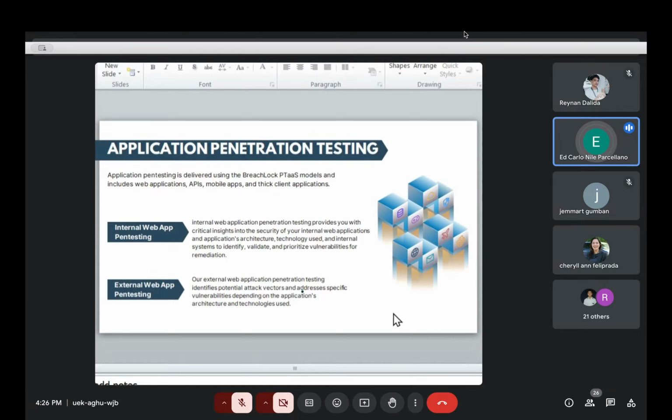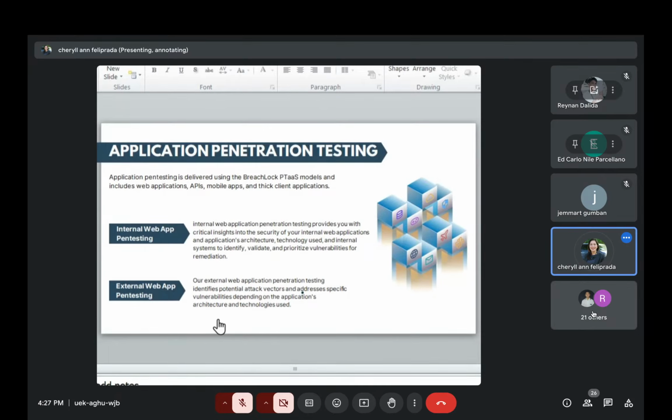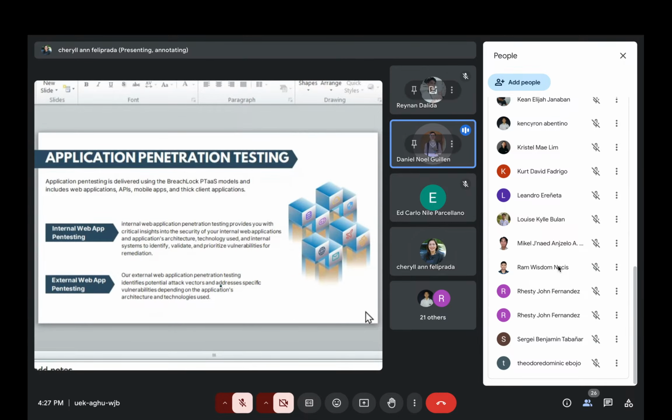External web app pen testing. Our external web application penetration testing identifies potential attack vectors and addresses specific vulnerabilities depending on the application's architecture and technologies used. Okay, thank you.